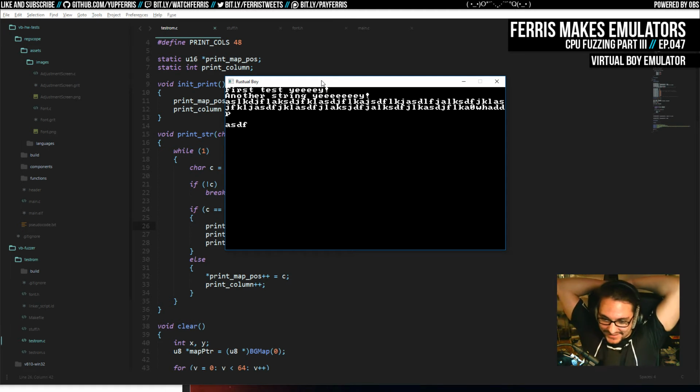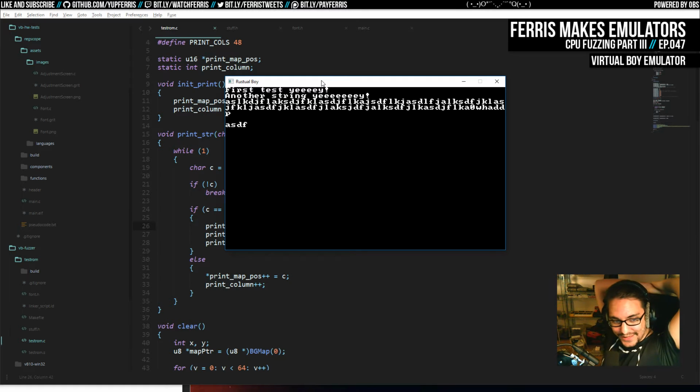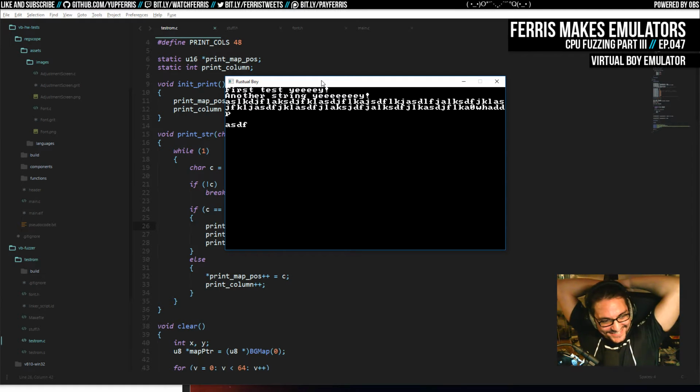Anyway, that's about as simple as it gets if you want to implement printing on a system like this. But this is totally usable.